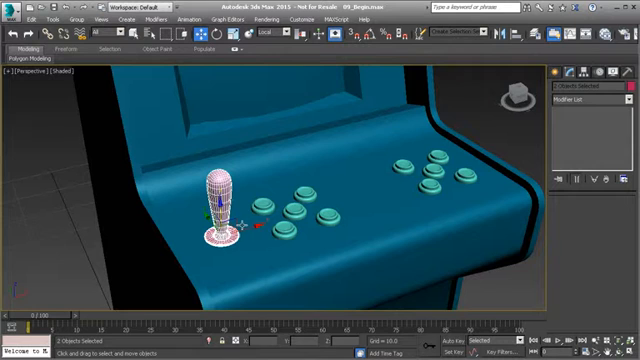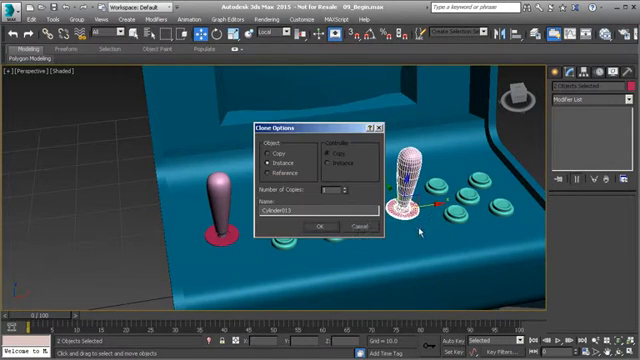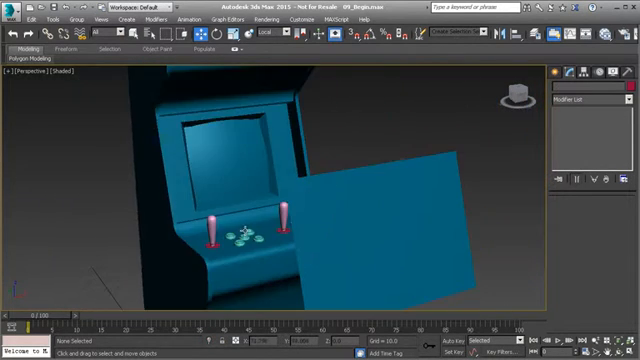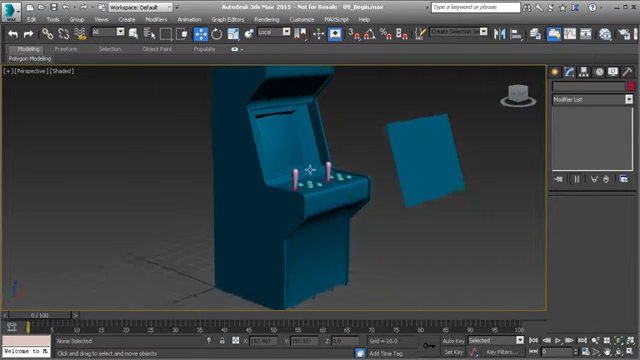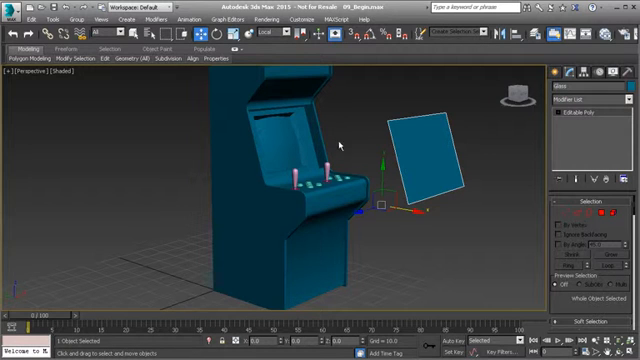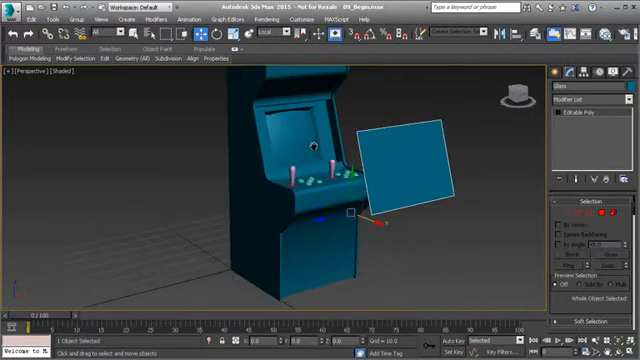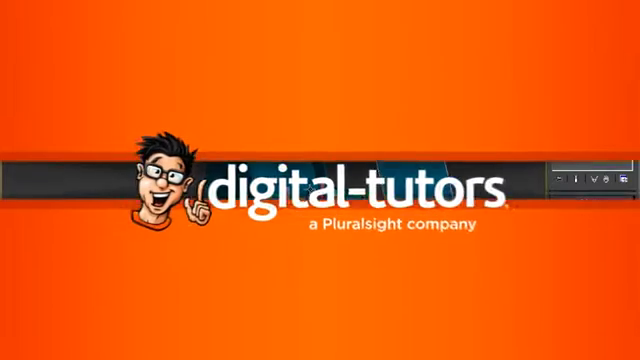Let's take both of those, and I'm going to hold down Shift, and drag that over right here to the center. Let's make it an instance just in case we need to make any changes later on. So there we have the joysticks and the buttons of our arcade machine. Now what I want to do in the next lesson is finish out the arcade machine as far as the modeling goes. So we're going to take care of our glass piece next, and we'll get that all into position, and we'll get everything ready for unwrapping the UVs for our materials, and we'll get started with that next.